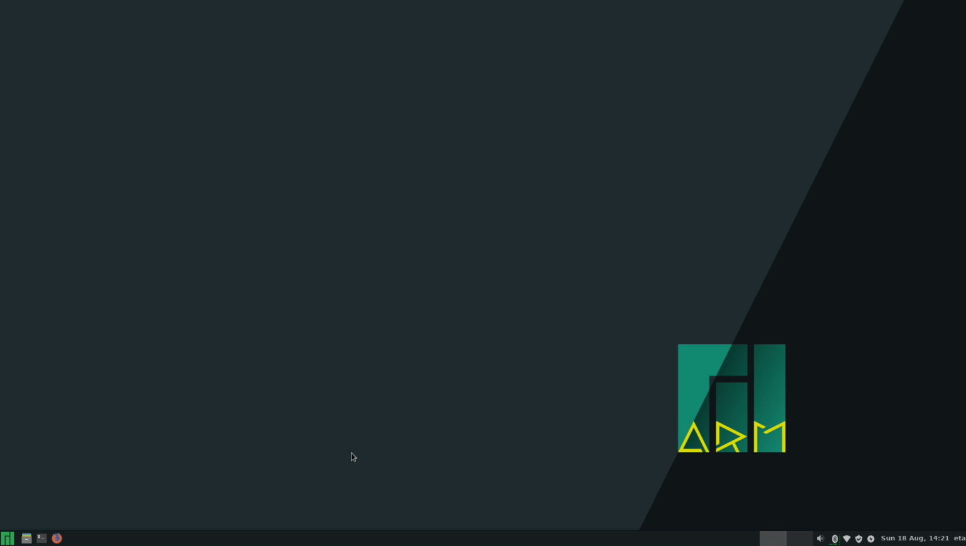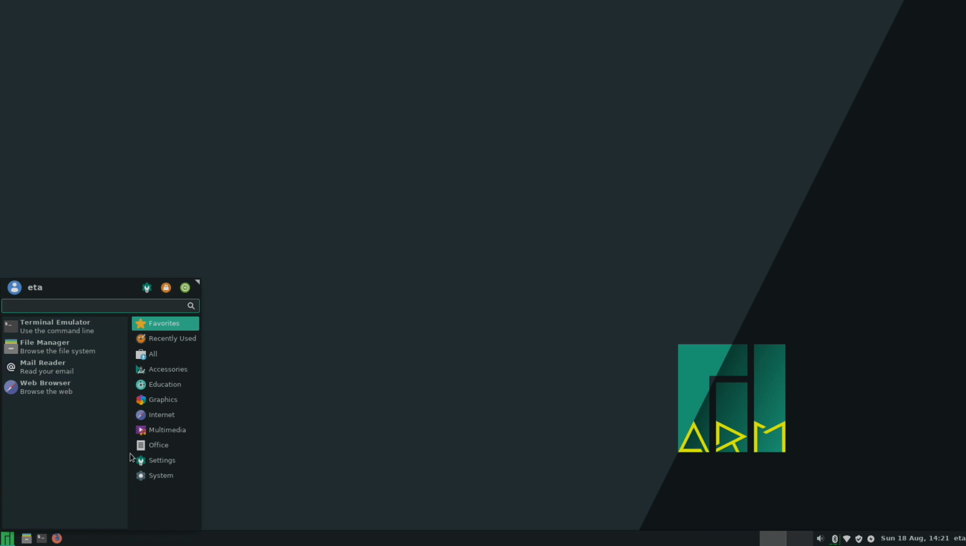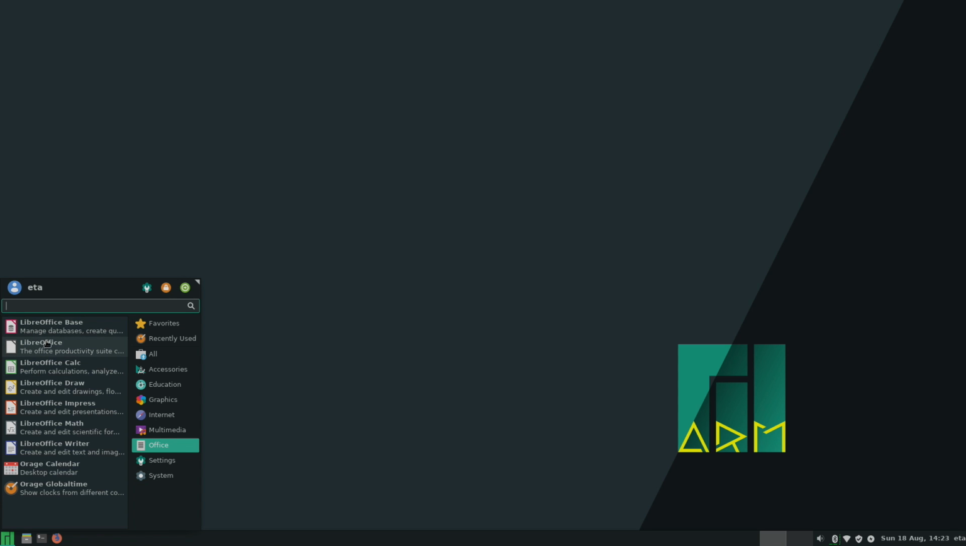Manjaro already comes pre-installed with a ton of applications that we can start using right now. In the lower left-hand corner, there's the Manjaro symbol. We click on this, it'll bring up our application window. We have our recently used, all, accessories, education, graphics, internet, multimedia, office, settings, and system. So I'll just go to office here, and it has the full Libre suite pre-installed, ready to go.